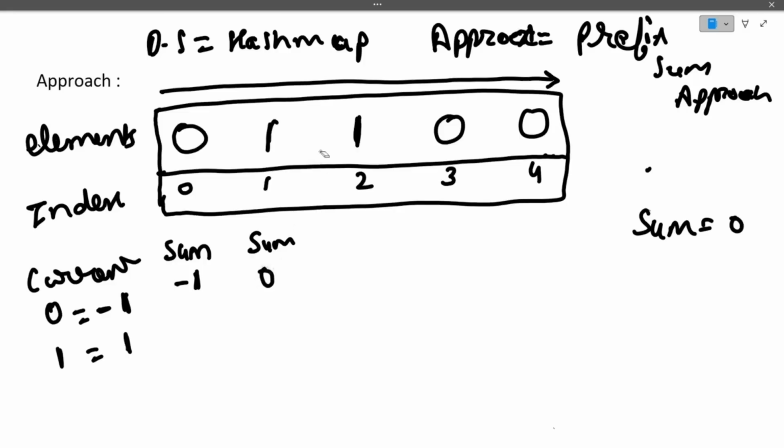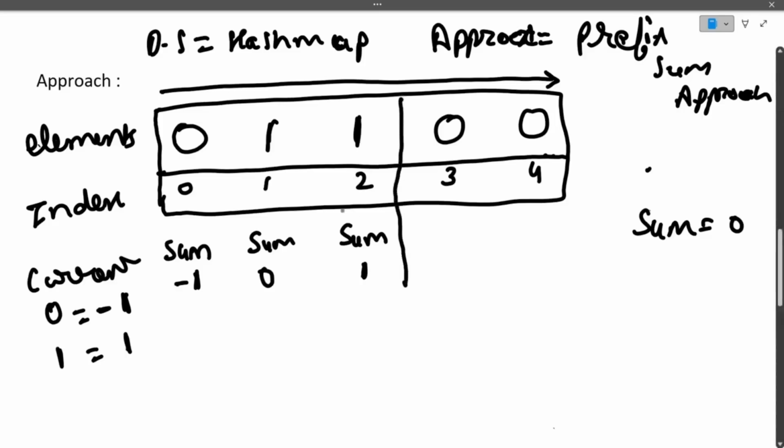Okay, moving ahead to the next element. Again it is 1 only, so we will add 1 to the sum. Now the sum becomes 1. 0 plus 1 becomes 1. Now what does this one represent? This sum represents the sum of the elements till here. So 0 1 1, till here it represents that the sum value from the starting of the array till the current element is 1.